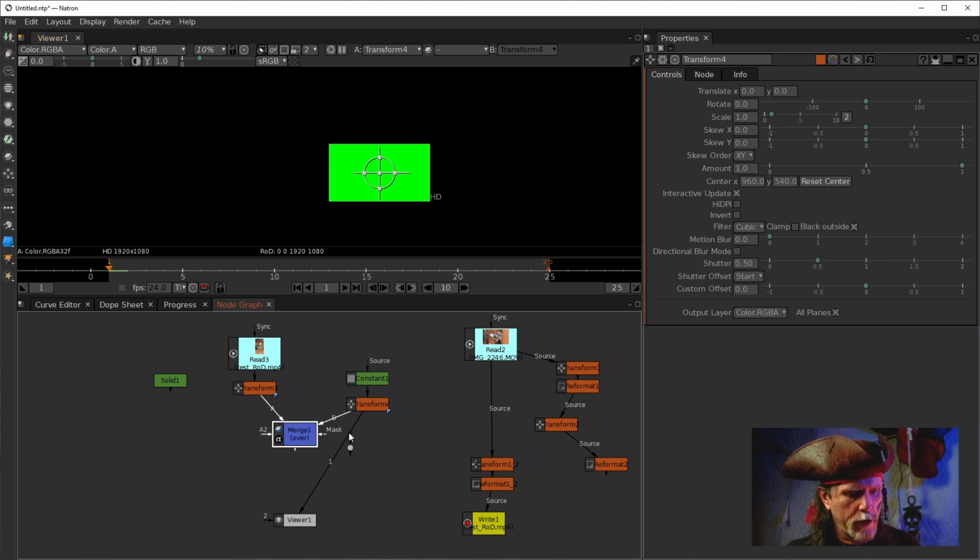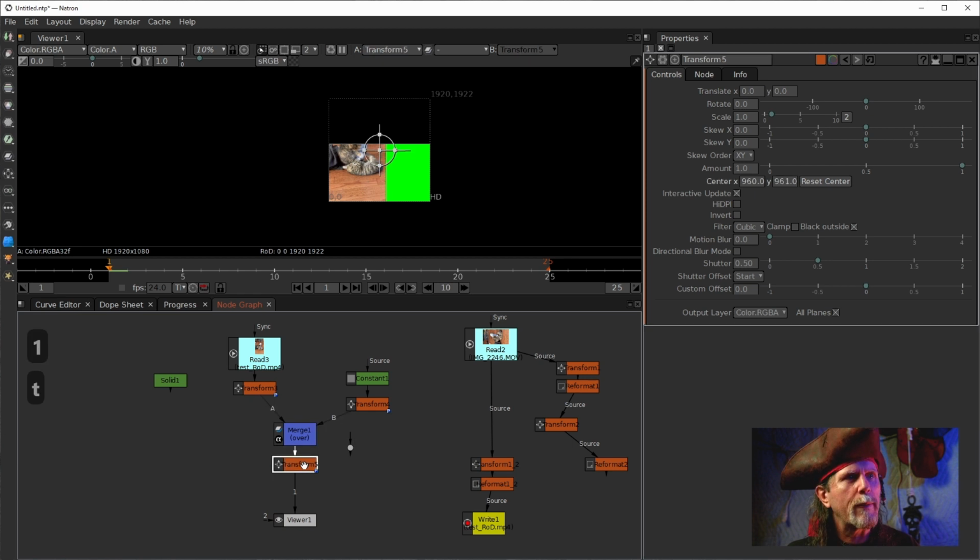In fact, let's show this, because if we put a transform at the end of this, we can see that it's centered relative to the ROD, not the output format. Notice that there's a difference. It did not center relative to the HD box. It centered relative to the ROD, which is the big square. That is important to realize. Transform nodes are designed to work this way.